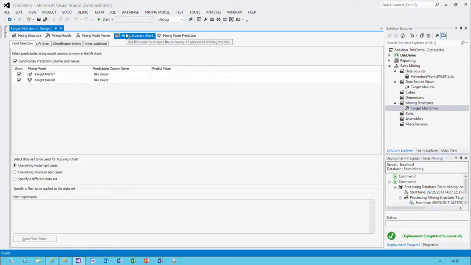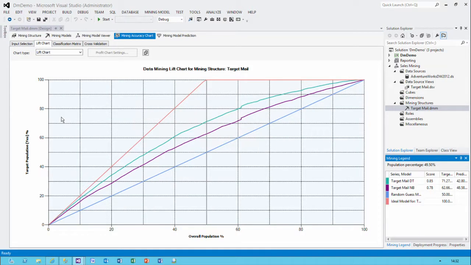The question is, though, we have two models, and only one is going to make the cut to be deployed into production. So here on the 4th tab, we have the mining accuracy chart, and I can come in here and say, well, let's predict for yes and use the mining structure test cases. That's the 30% of the data. And now when I switch across to the lift chart, you get to see that there are actually 4 models being plotted here. Look on the vertical axis, what we have there is the target population versus the overall population.